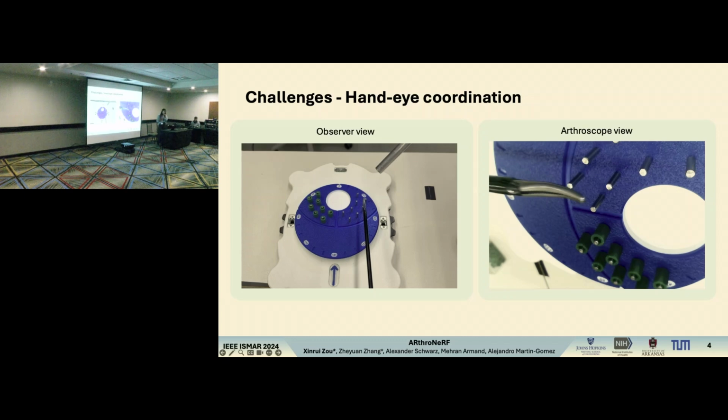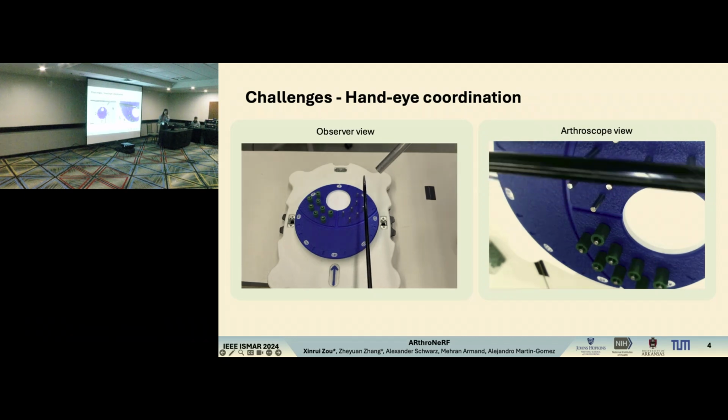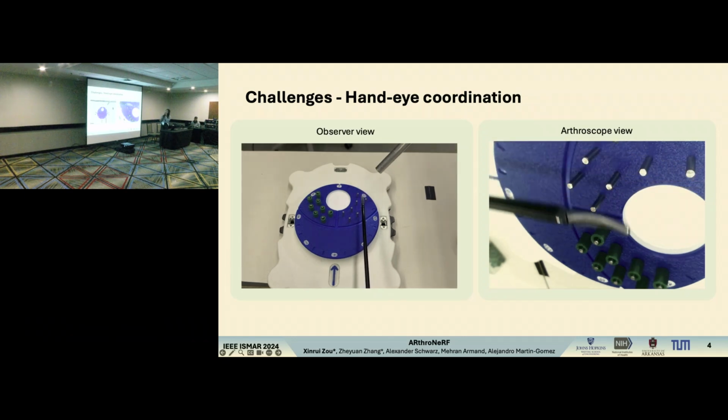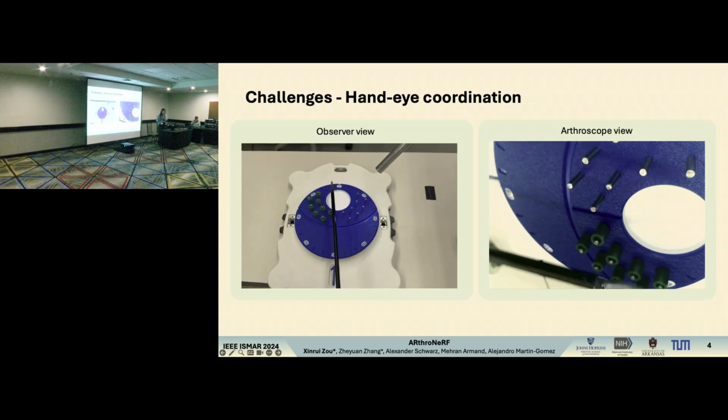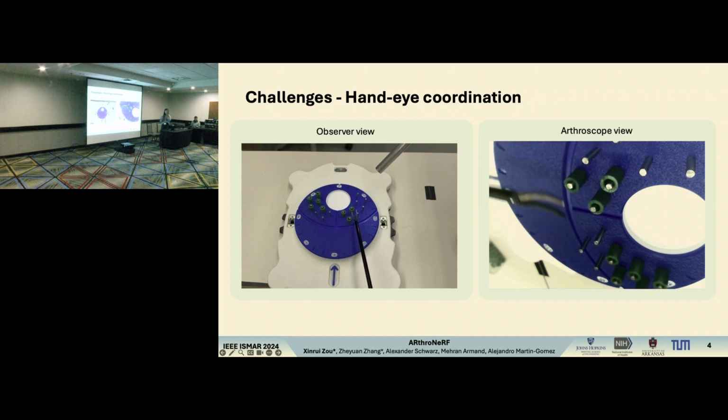To further elaborate on this scenario, here are two videos. The left one simulates the observer view in front of the surgeon's eyes, and the right is the video feed from the arthroscope. We can see that when I move my tool forward, in the arthroscope feed we can only see that it moves towards the right direction. This kind of mismatch makes it hard for surgeons to find the tooltip.